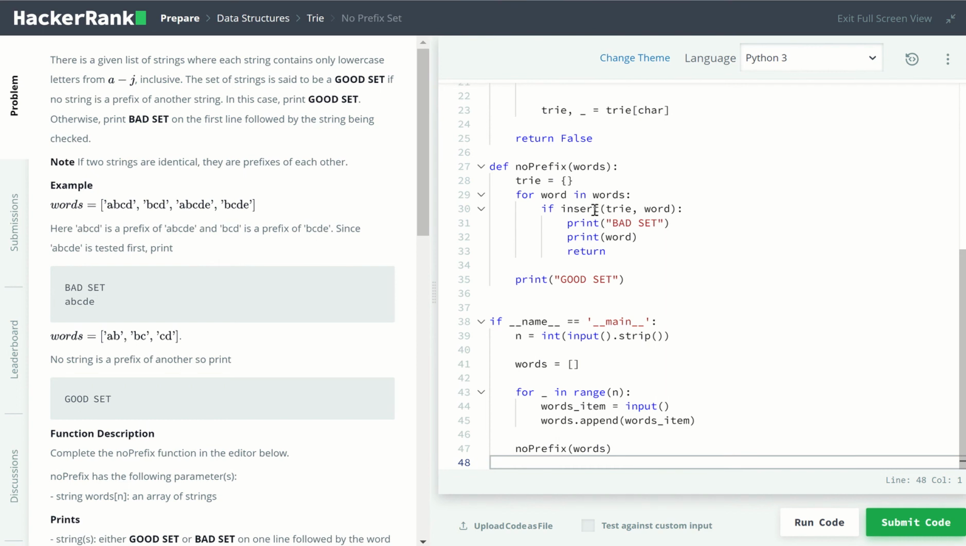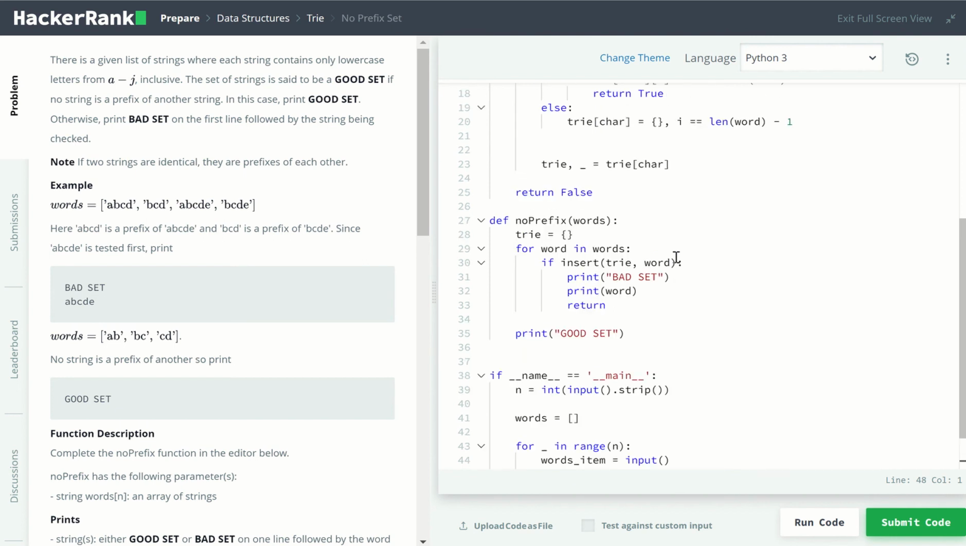And this insert function returns true if the word already exists or one of the prefixes of the word already exists in the Trie. And if it already exists, then we print bad set and we print the word and then we return. Otherwise, we print good set.